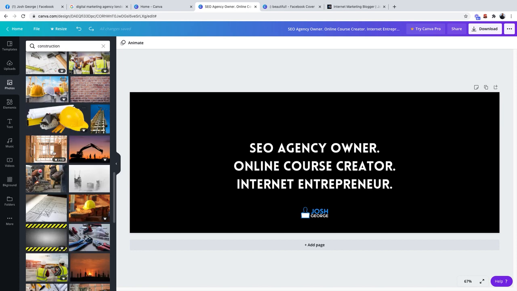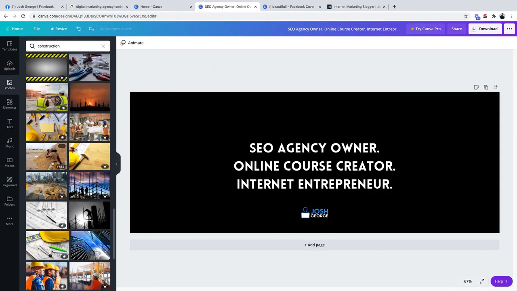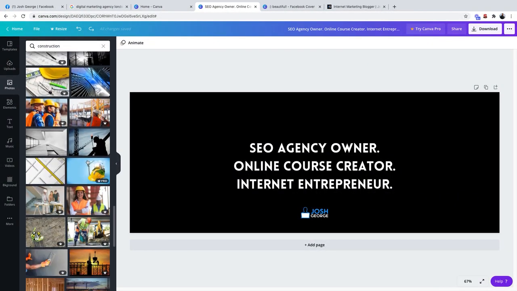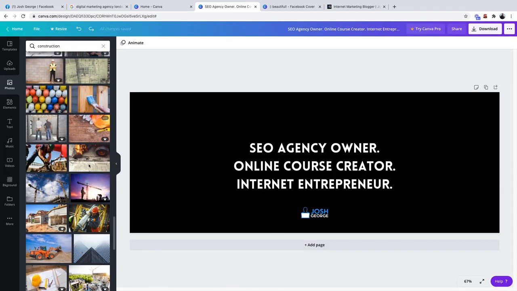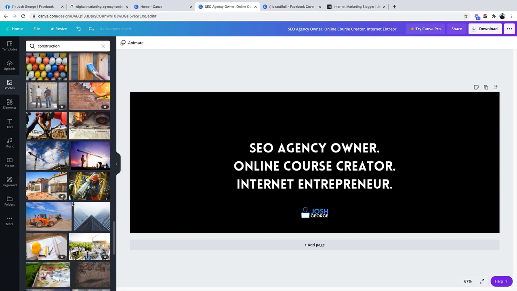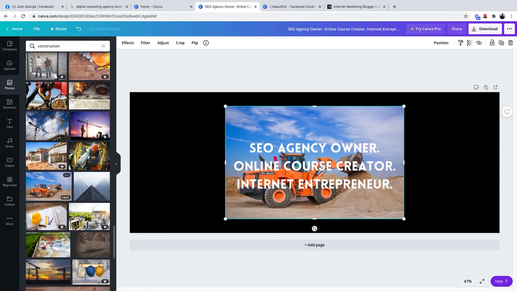We've got bricks, some hard hats. We've got a crane. We've got more hard hats. We've got another truck right here. I mean, it doesn't really matter which one you use. As long as it resembles your industry, that'll be a good idea. So here's a really good one. So give that a click. That will then load that on the canvas.